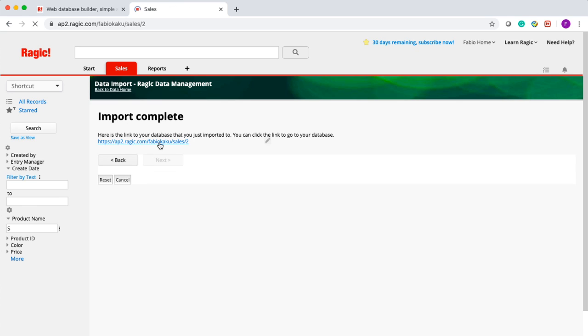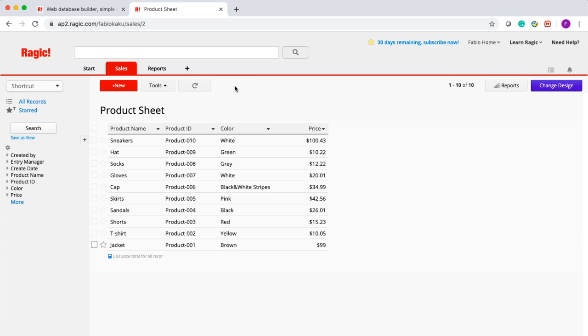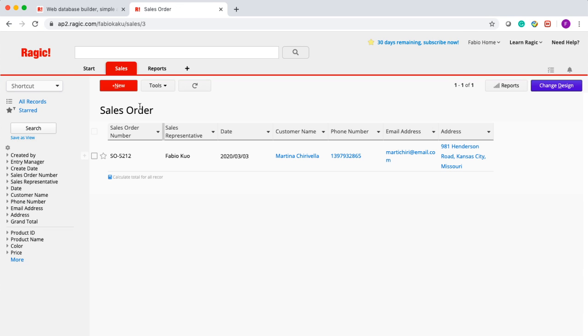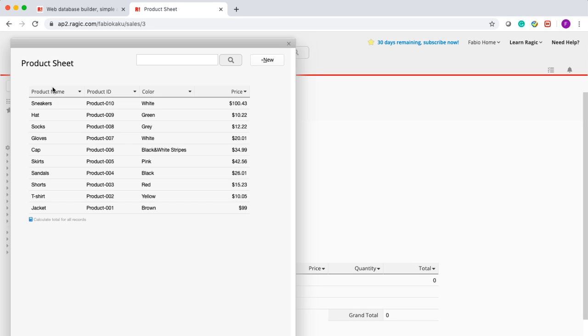Let's go back. Let me get the filter out. Clear filter. As you can see, the three records I imported from Excel are all in this database. And of course, this also applies to the sales order where I applied link and load. So if I click on new and on new product, as you can see, there are 10 products instead of the 7 before my import from Excel.